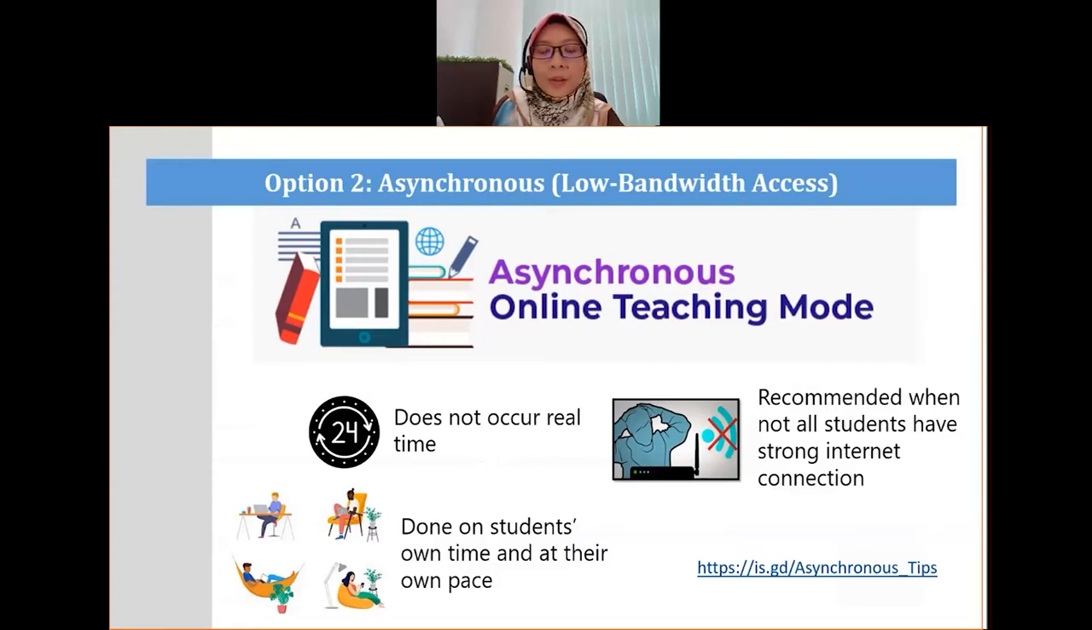Maybe we need to realize that most students have only one laptop, so that one laptop needs to be shared among their siblings. Some of their siblings need to use it at a specific time, and maybe their sister or brother needs to use the laptop during another specific time. So it's not because of high or low bandwidth access. Sometimes it is the accessibility of students to use the laptop. Sometimes they are sharing, so you need to consider that as well.